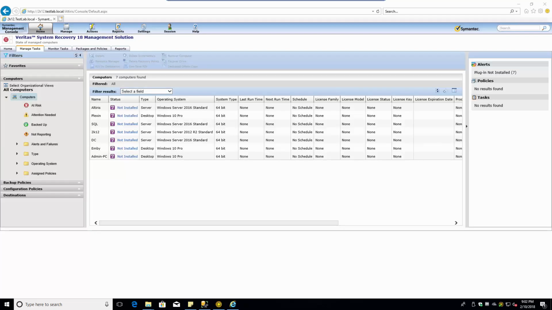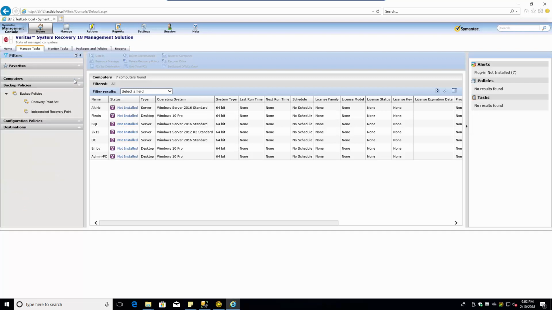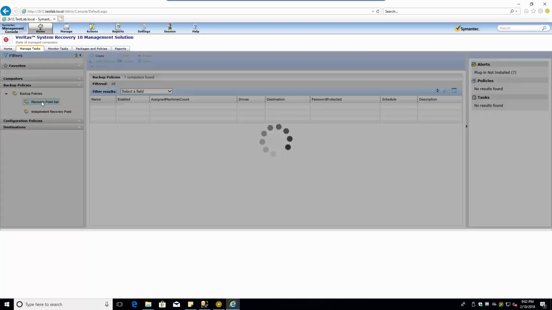Hold on. Okay, so it came up. It tells you all the computers in your console, whether the agent's installed, and all the other happy stuff. So, backup policies. We collapse this? Yes. Recovery point, independent recovery point. So independent is a constant full image. Recovery point, let's click it.